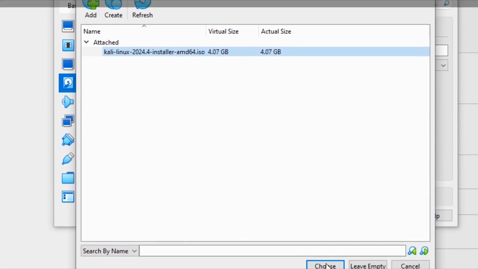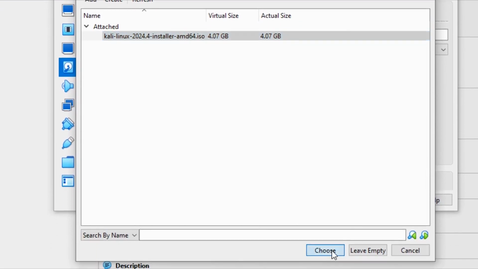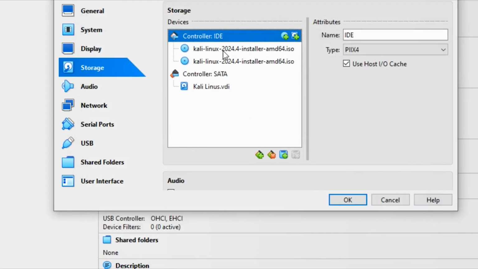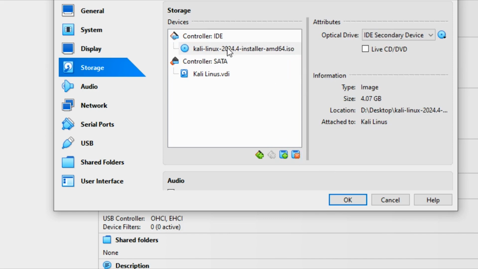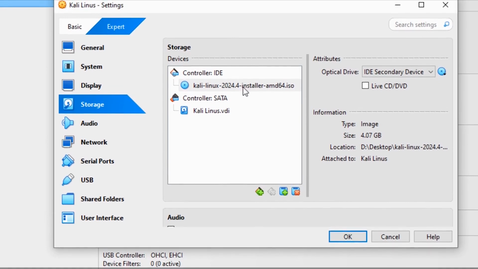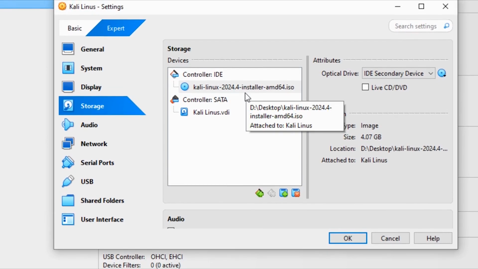And here I'm going to say choose, and you can see I will add my ISO file, but because I have it already, I'm going to get rid of one. So I'm going to remove this one. So that is how to add your ISO file in case you didn't add it while creating your virtual machine. So I'm going to say cancel.